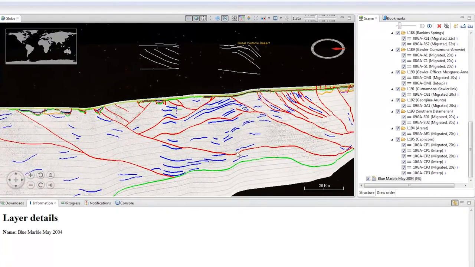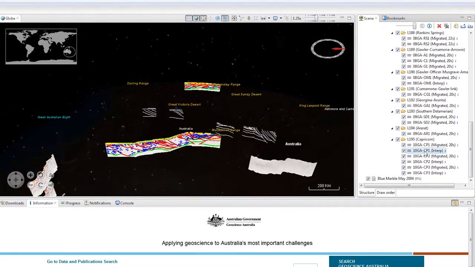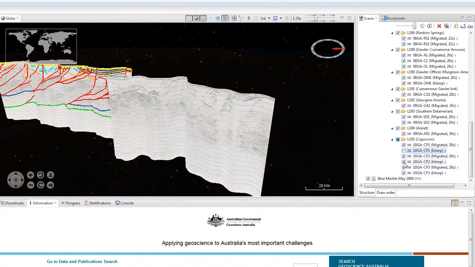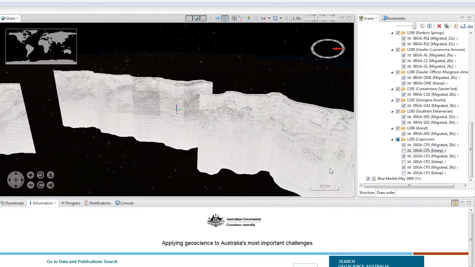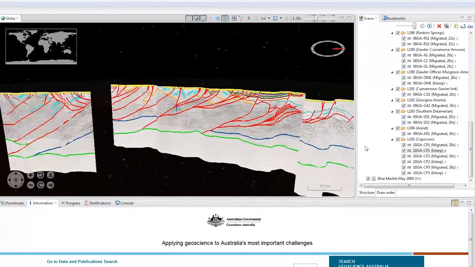These lines aren't actually drawn on the surface of the layers, they are their own independent 3D models. If we fly over to the last seismic line in the list, these lines are separate GOCAD models showing scientists' interpretations of the seismic data. Because they're a separate GOCAD model, we can toggle them off and on.